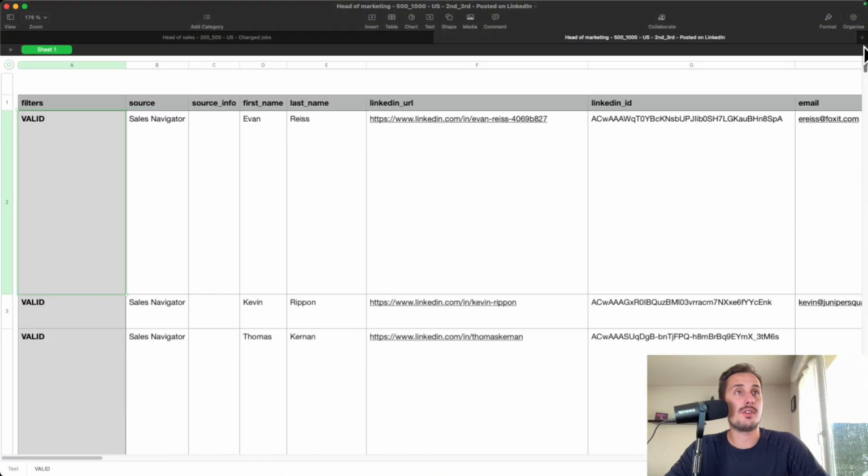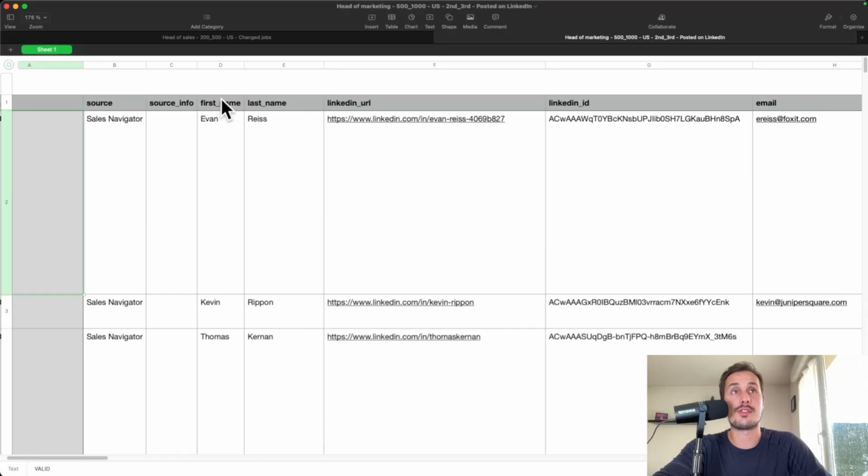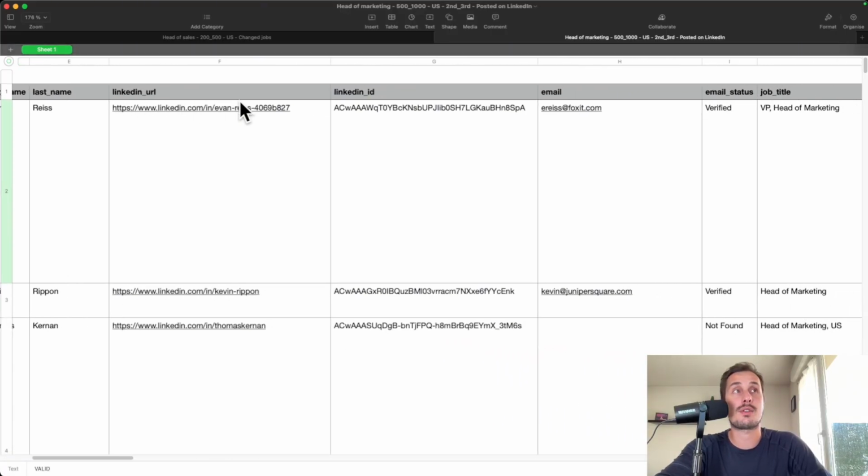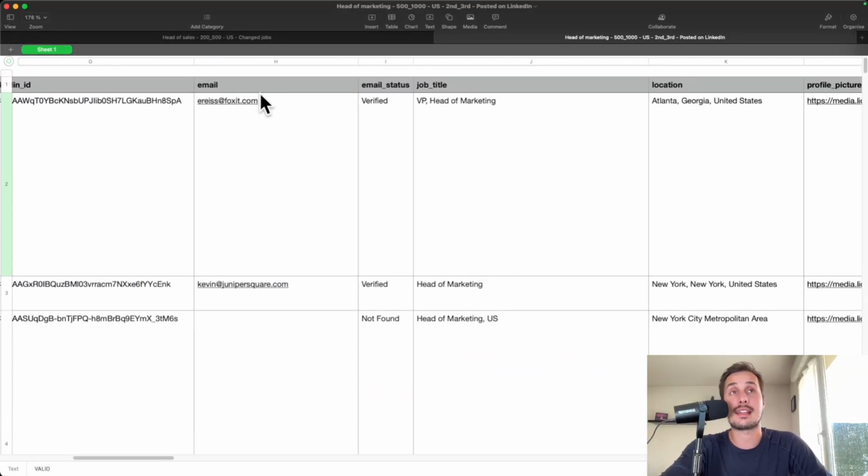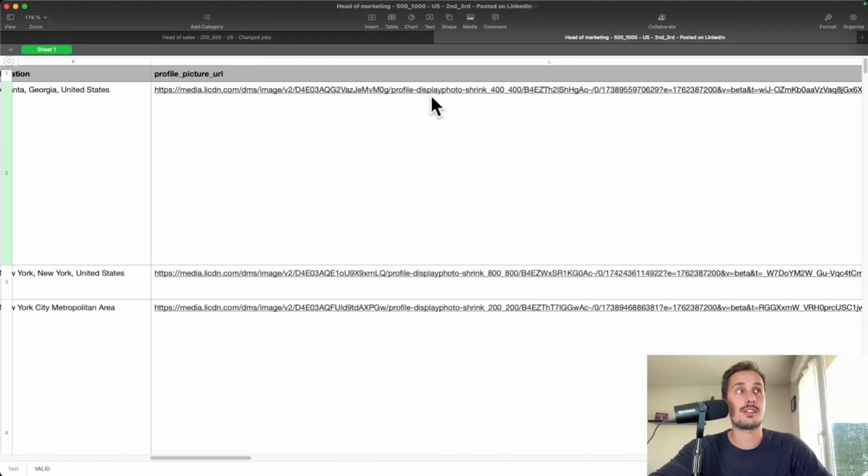And now on top, you will see all the informations you have for each lead. So you have, of course, the first name, last name, LinkedIn URL. If you want to send some cold emails, you have here the verified emails of your leads. So when it's verified, it means that it's safe to send a cold email to this lead and you won't hurt your deliverability. Then you have the job title, location.